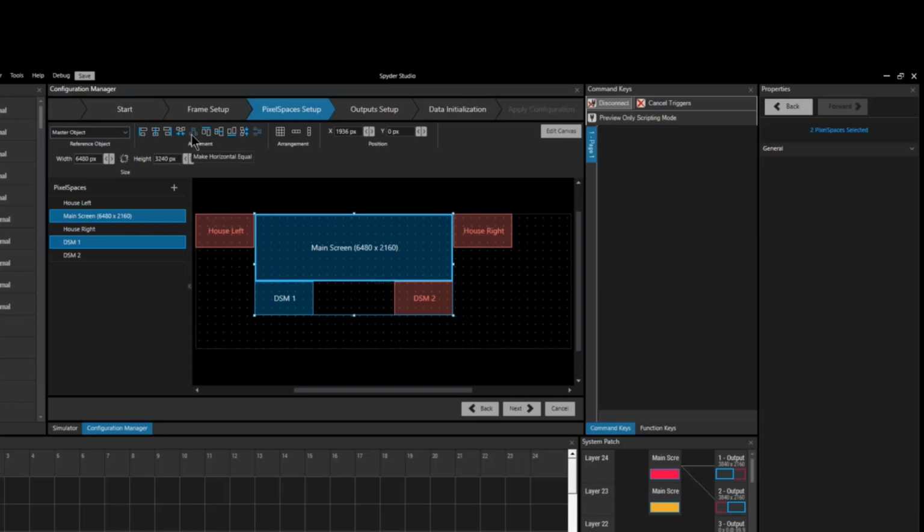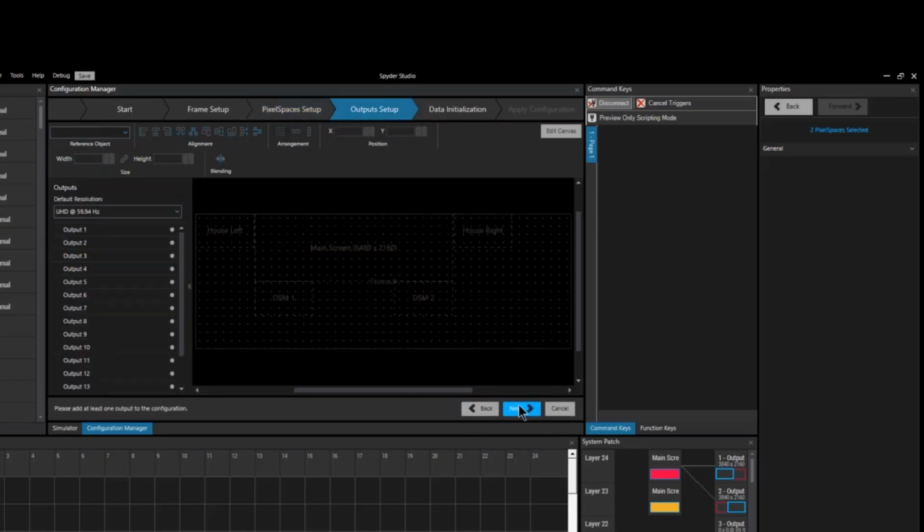These are ones, if you're familiar with Studio or even Advanced, they're the same type. Sorry, my goodness. We'll gray that out. This is the same type of alignment tools you see in the simulator for aligning layers and everything, okay? So once I've got all my pixel spaces created, I can simply go next, right? And now we start mapping our outputs. And this is where I really tell people, take advantage of this reference object tool, okay?